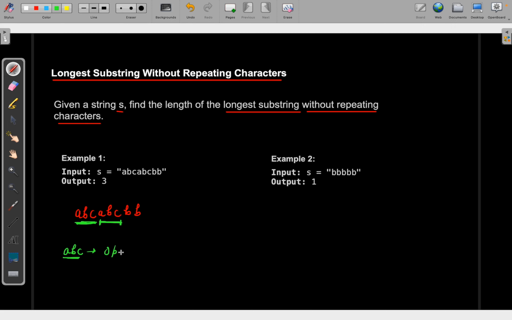So abc is the longest part of the substring that we can have without repeating any characters, and that's why the output is 3. Here if I take this b, what is the longest substring? This is the only b, right? So here the output is 1, only b, because this is the only unique element.